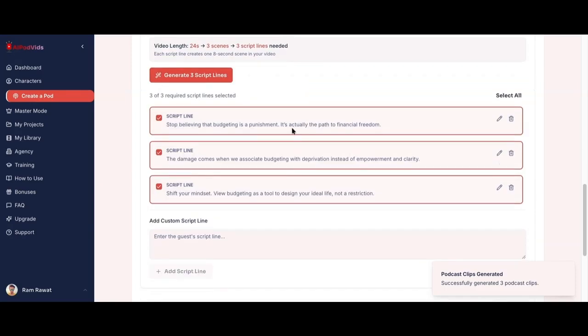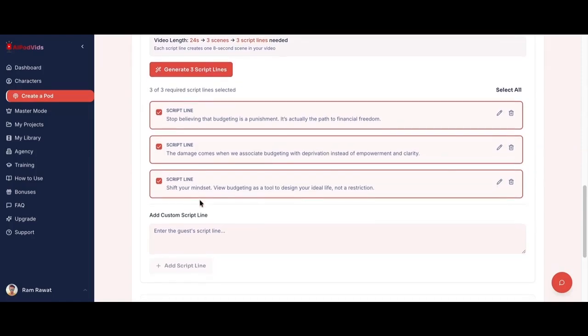So here is our script for 2-week clips. Stop believing that budgeting is punishment. Okay, this looks great. You can even go and edit this. You can delete this. You can add your own script lines here.